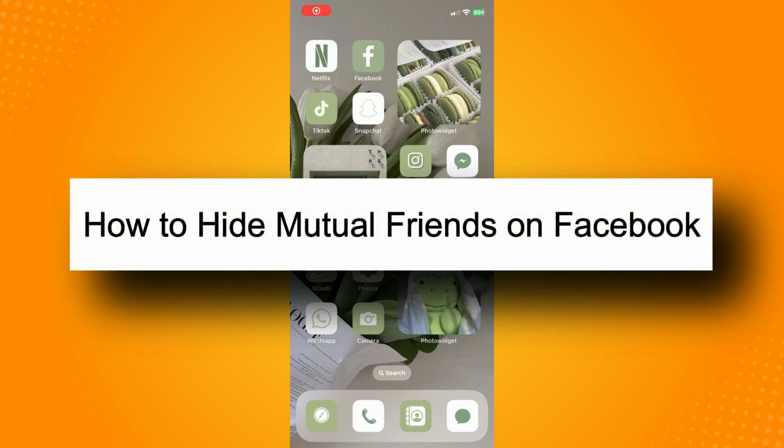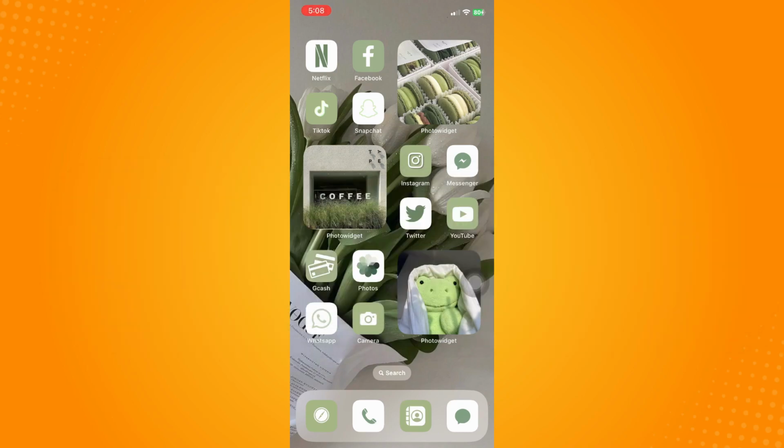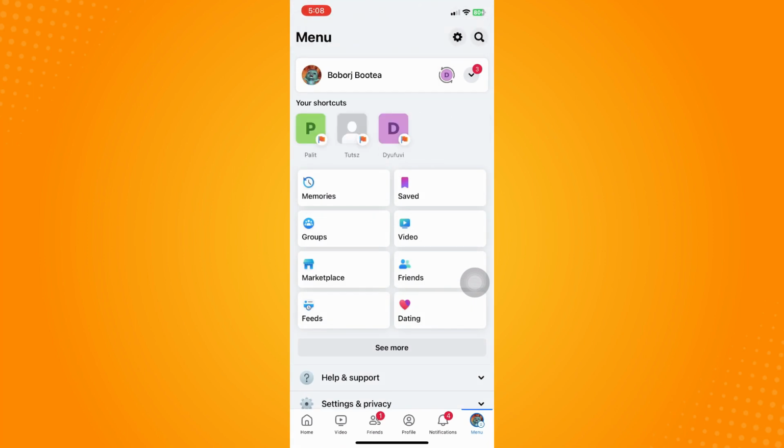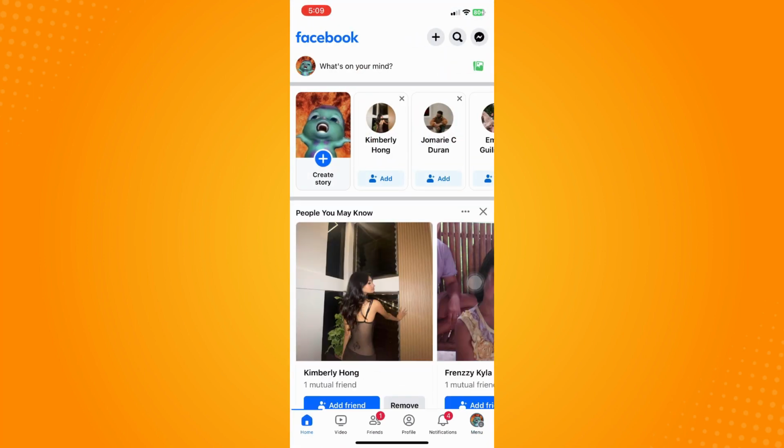How to hide mutual friends on Facebook. So what you're gonna do here, you have to go here to your Facebook, and you will be led here to your homepage, right? Now, first and foremost, let me just put it out there. You are unable to completely hide your mutual friends list. The only way where you can hide your mutual friends is to completely hide all of your full friends list.